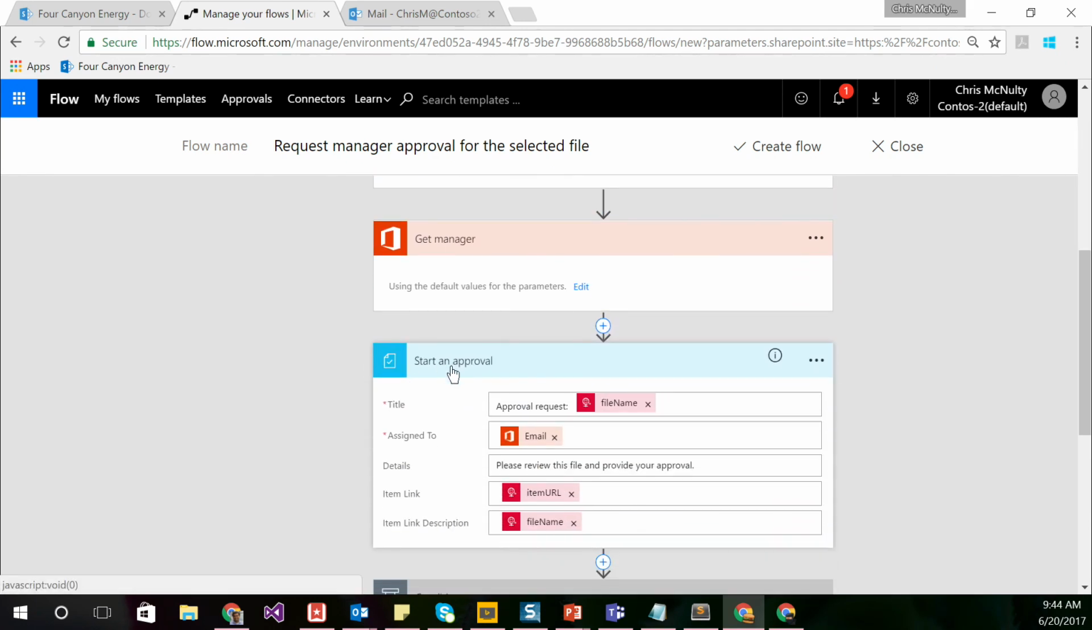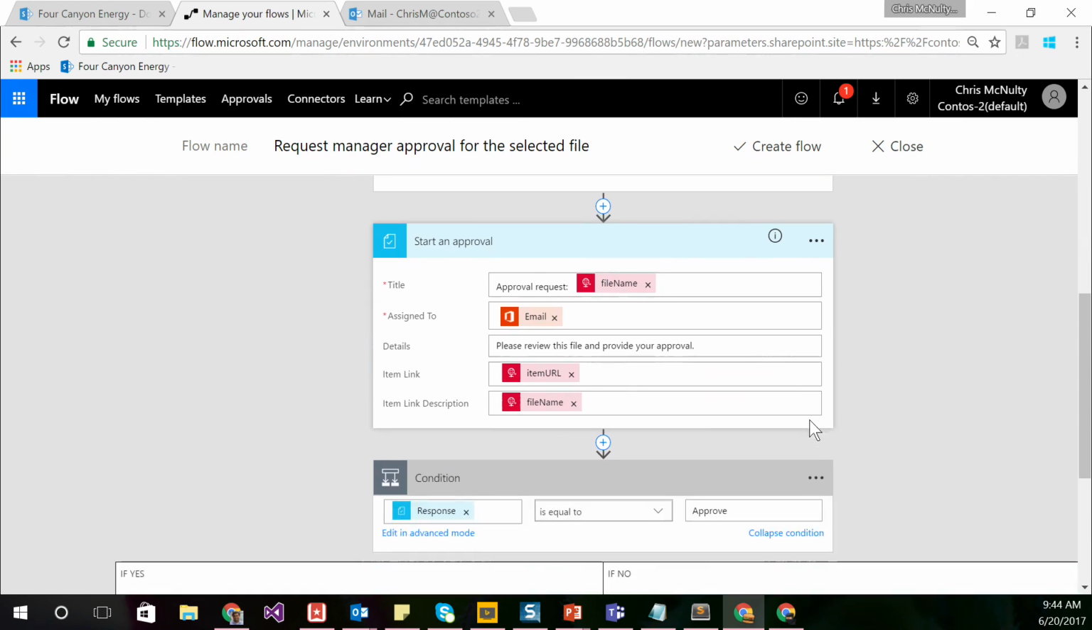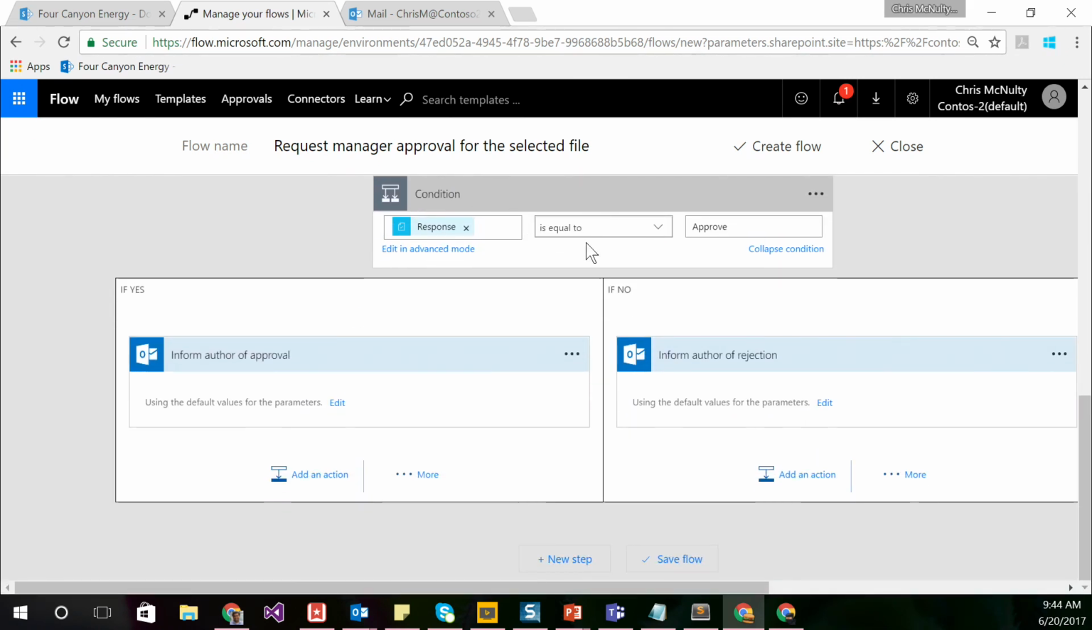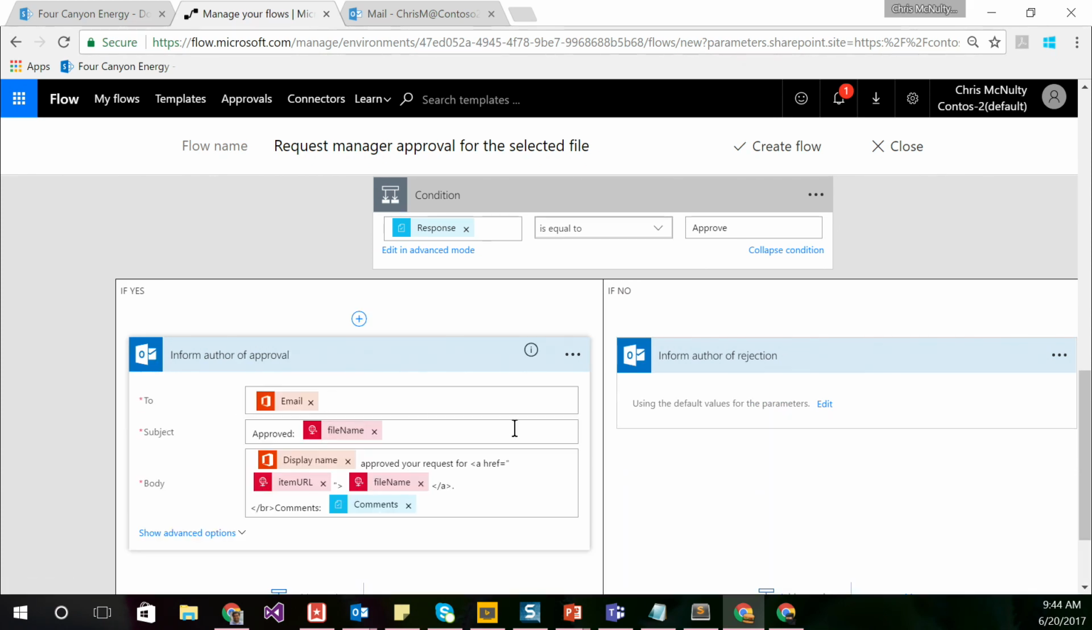In this case, I'm starting an approval action. I'm setting the title. It's going to be approval request, and it's going to be the name of the file. So the file name is passed in from SharePoint. I can also assign it to somebody, so in this case, I'm assigning it to my manager. And I'm also giving details like, please review this file and provide your approval. And I'm providing some other metadata like a URL, a file name. And if somebody approves, then it informs the author of the approval, which in this case is me, that the file name has been approved.